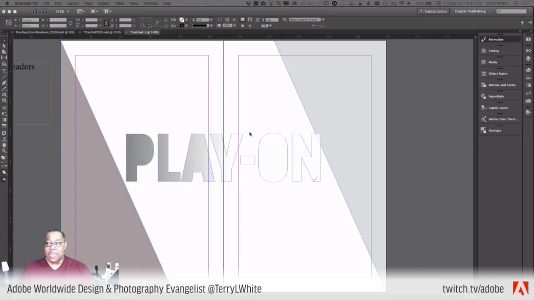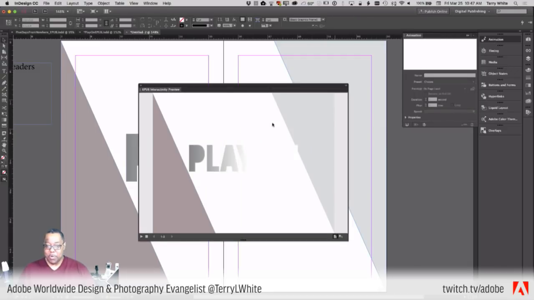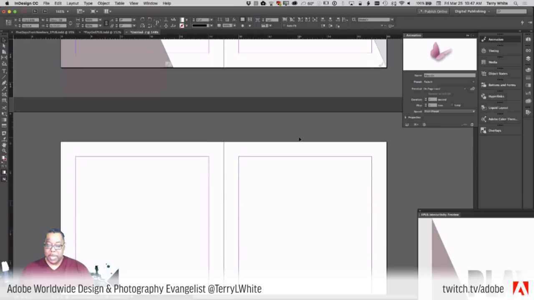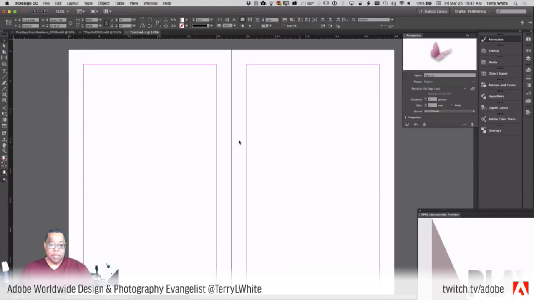Okay, so now that we've kind of saw what some of the animation is like, let's go back to the animation panel one more time. And we've got that, we've got this, and we talked about timing. Now let's go down a couple pages here, and I'm going to place a few images. Actually, no, I'm going to draw a frame and then place some images, duplicate and place some images into it.